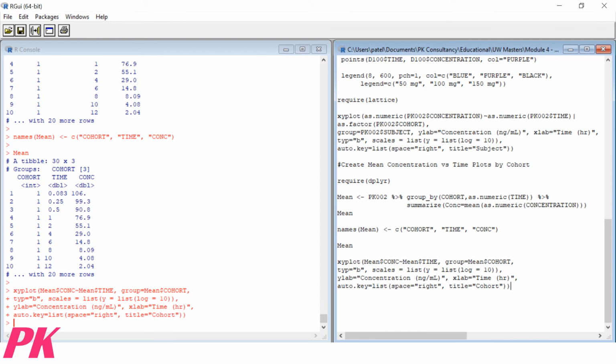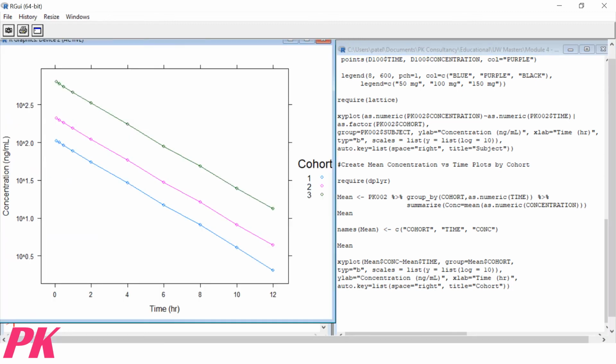We will now take the summarized data and create plots of mean concentration versus time, stratified by cohort. We will create a plot with both points and lines using type equals b and on a log Y scale using the scales option. And we will update the Y and X axis labels to concentration in nanogram per mL and time in hours respectively. Additionally, we will use the auto.key function to specify the legend will be placed on the right of the plot and titled cohort. We can see that the plot was generated successfully.